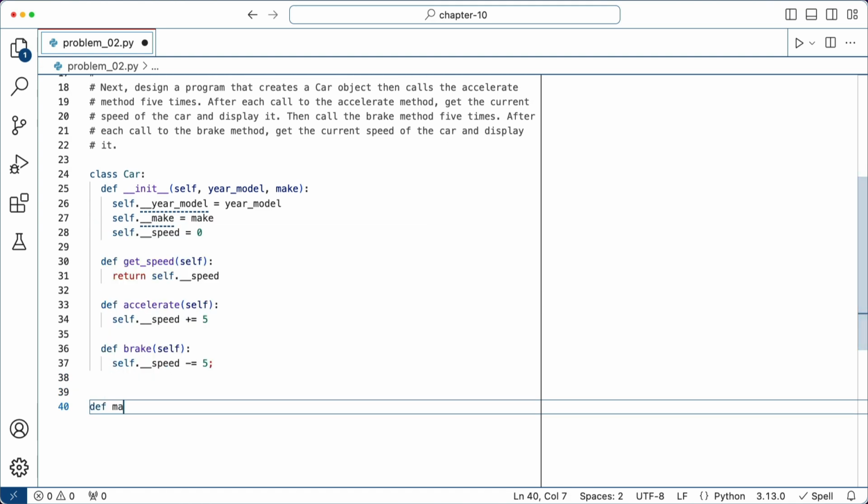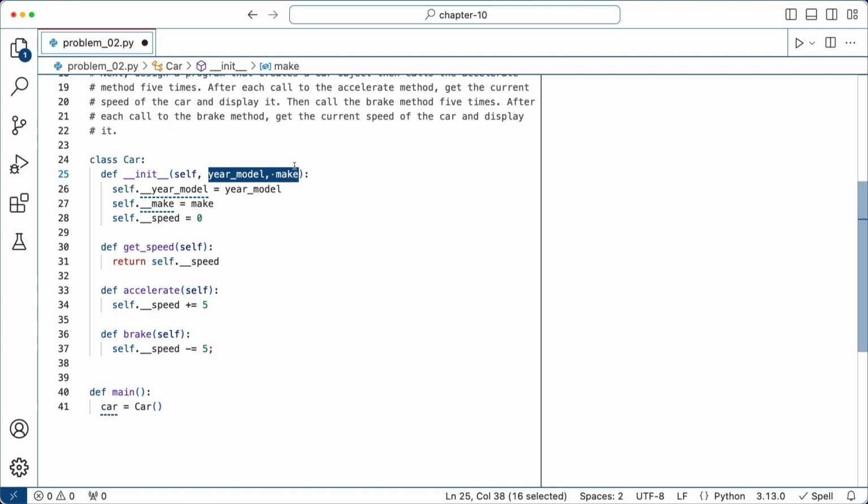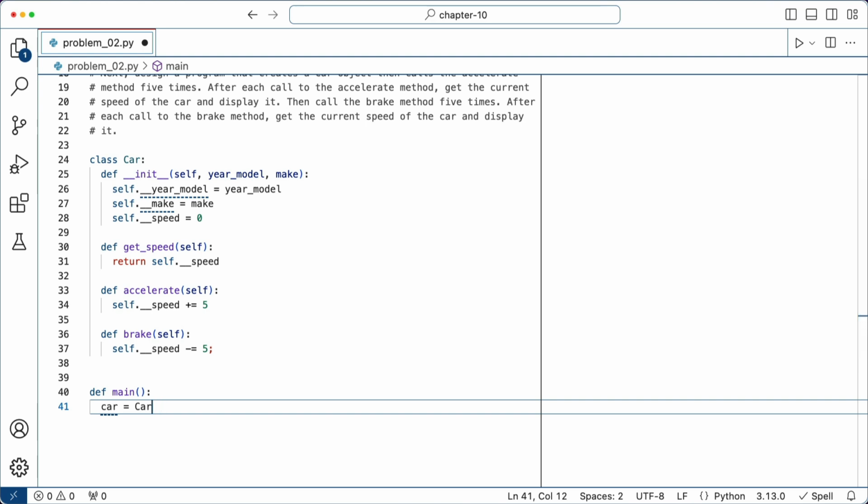So we'll create a def main, and we need to create a car. And now unlike the one with the pet, now that I actually have parameters here, year, model, and make, I absolutely have to provide those here. If you do this, you can see it's saying I need to put parameters in there. If I don't do that, then it's going to die. So let's do 1992, and the make is a town car.